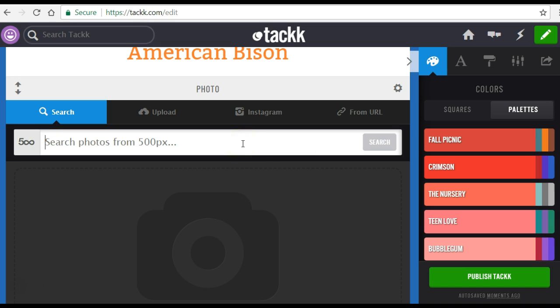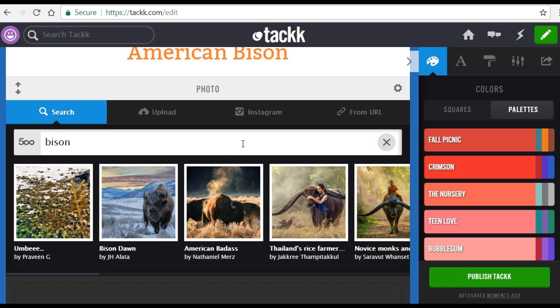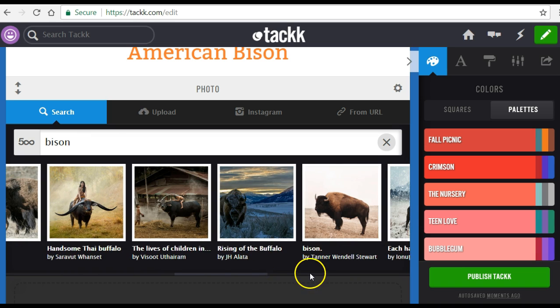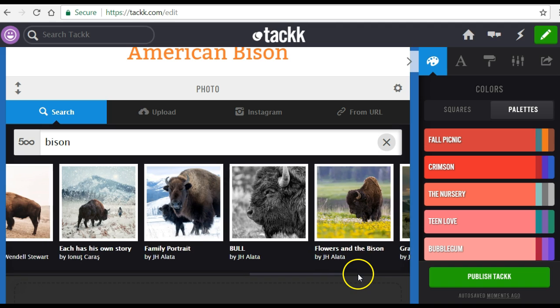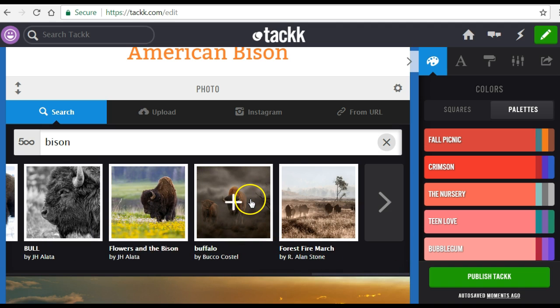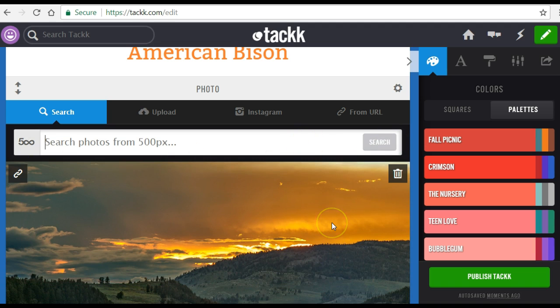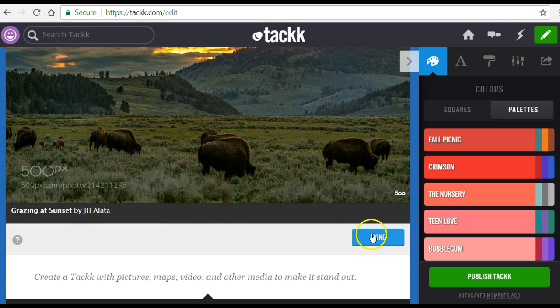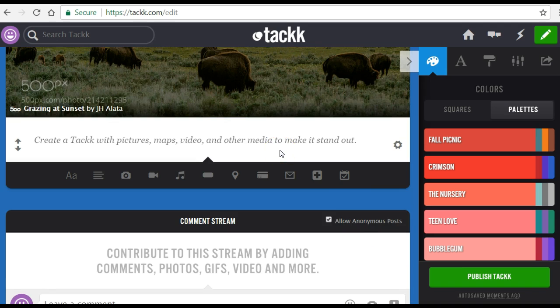So I'm going to go ahead and search for photos of bison, and then we can just scroll over until I find one that I particularly like, and then we'll add that in there. And I think I like this one right here with the sunset. And so since we're done searching, we can go ahead and close that out and look at the picture. I think it looks good, so we can click done, and that'll post the picture to that tack.